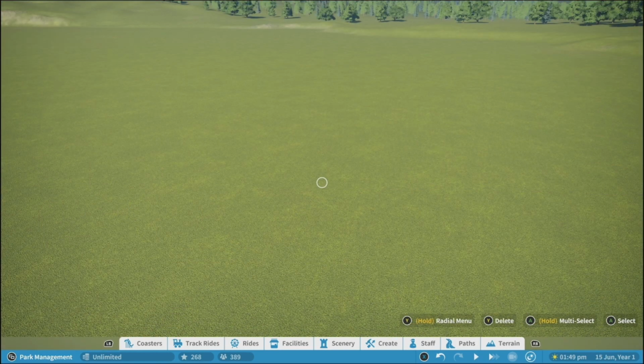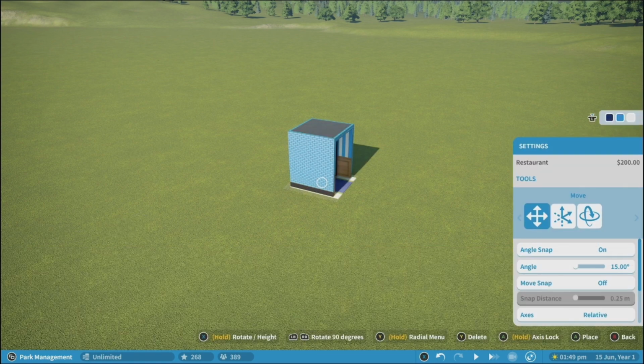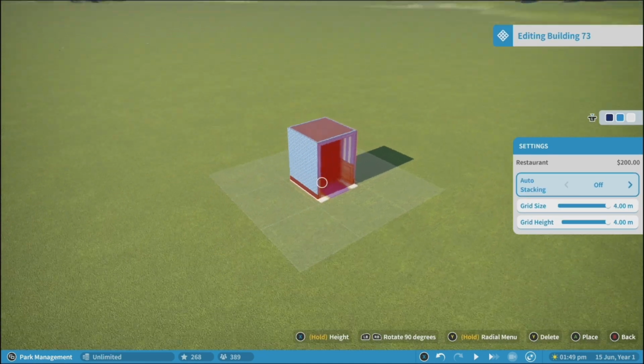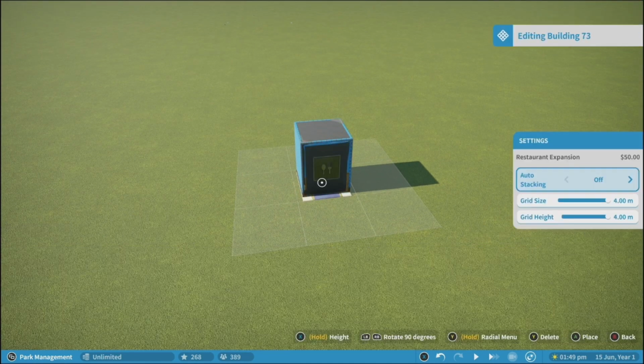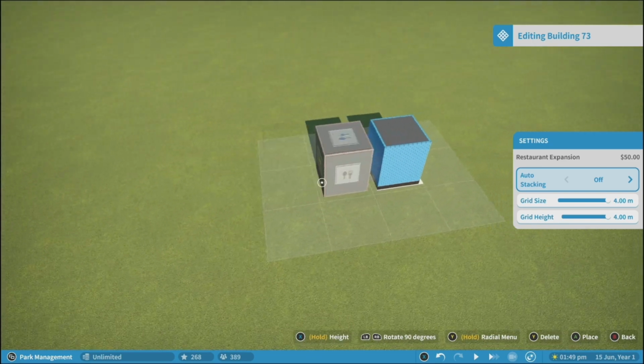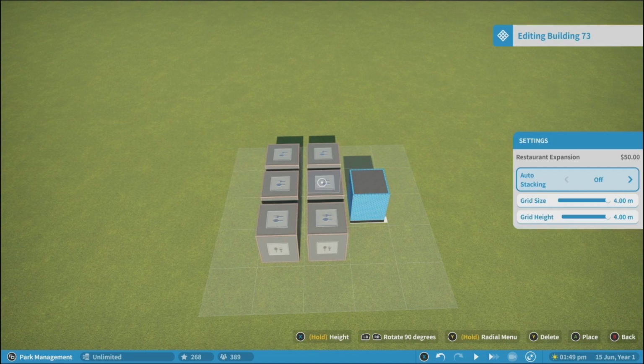So if you wish to place your own restaurant, you go over to the create menu. You want to come into facilities, to hotels and restaurants, into restaurants, and you can place down the restaurant entrance here. Then all you want to do is create some restaurant expansions if you wish to make your restaurant bigger. You can have up to 10 of these, so I'm going to place a couple down here.